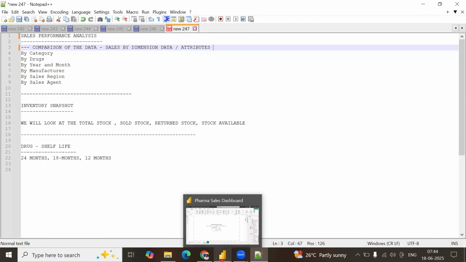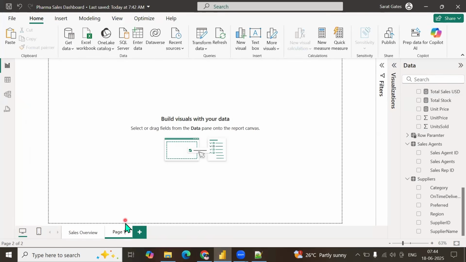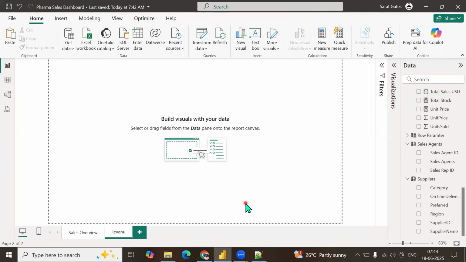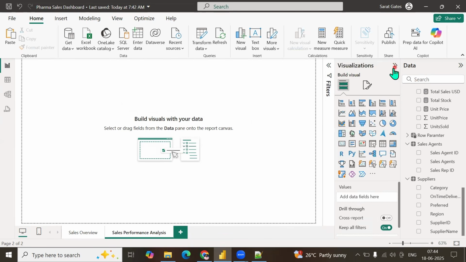Let me go to the Pharma Sales dashboard and let me rename this as sales revenue analysis. Sorry, both revenue and sales are sales performance analysis. Sales performance analysis. So we have different types of visuals available. So let us go through them one by one.